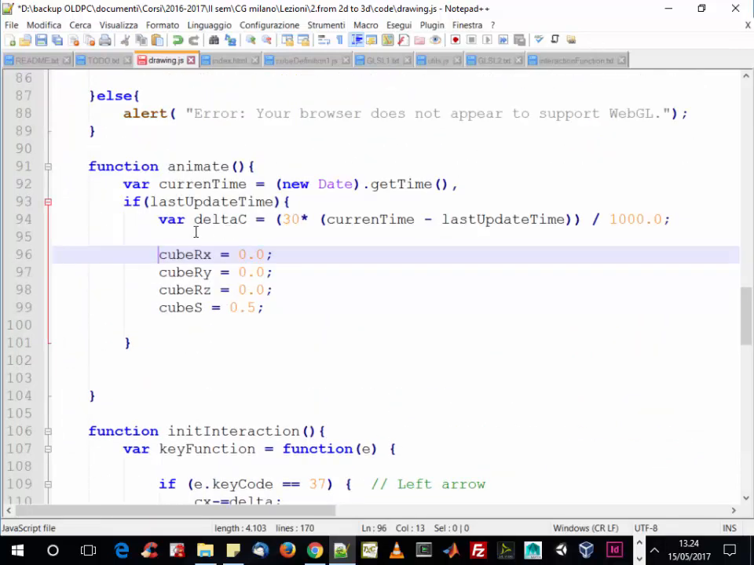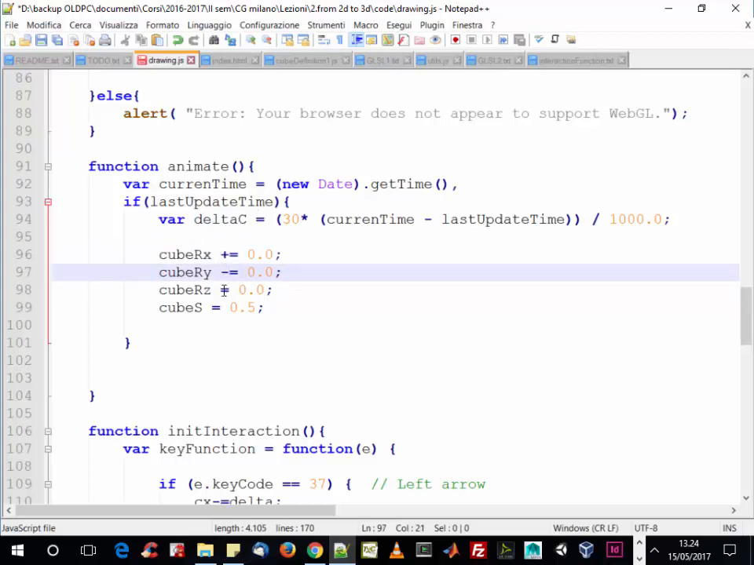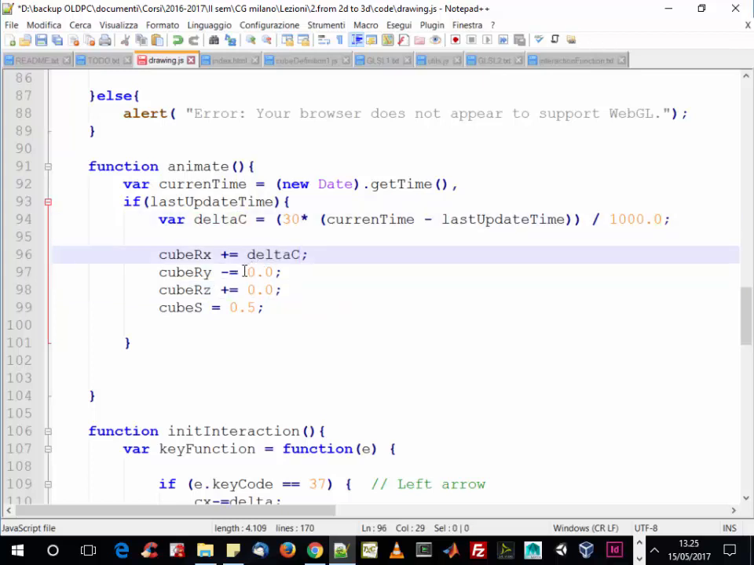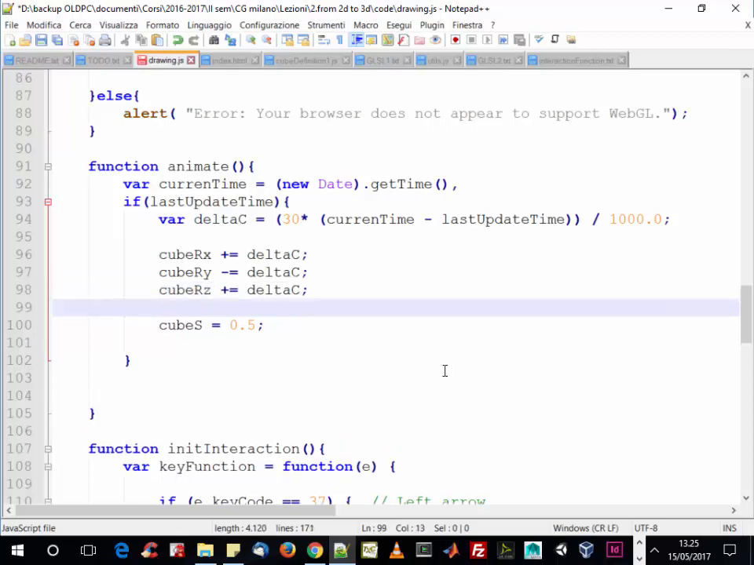Okay, so we modify rotation along the axis using the delta we just computed. Plus, minus, put anything you like to see different results. About the scale, since we don't want the cube to become so big that we don't see it, or so small that we cannot see it, we have to put a range. That's why we have a flag.